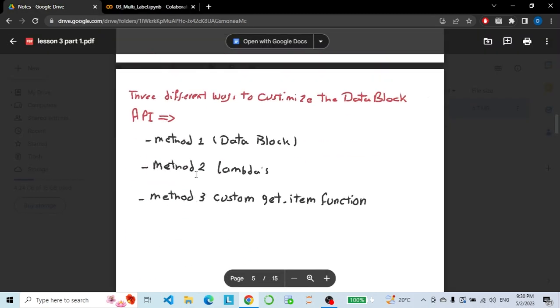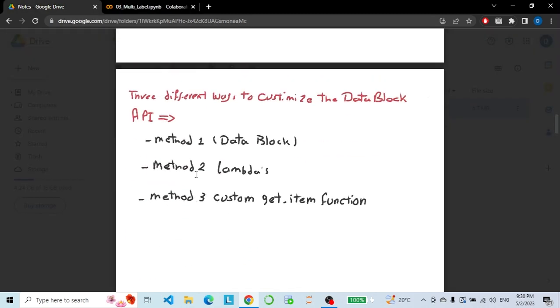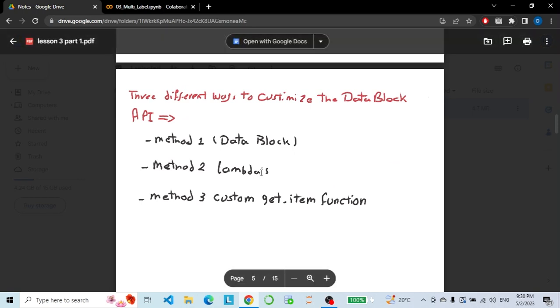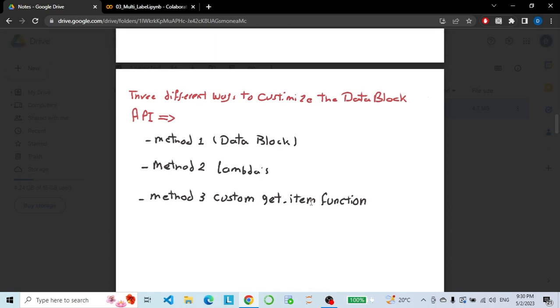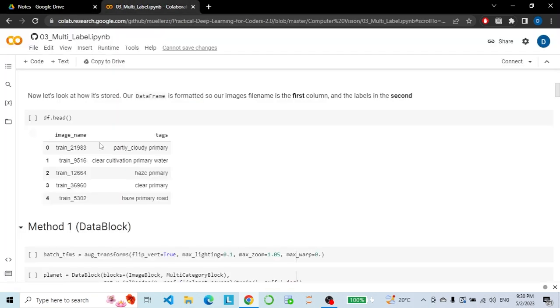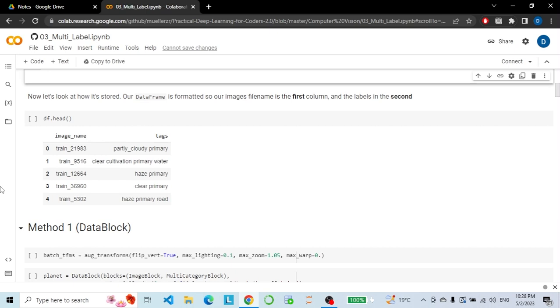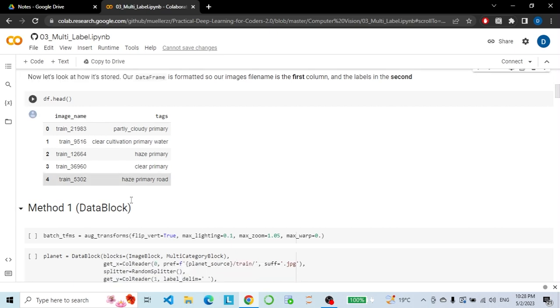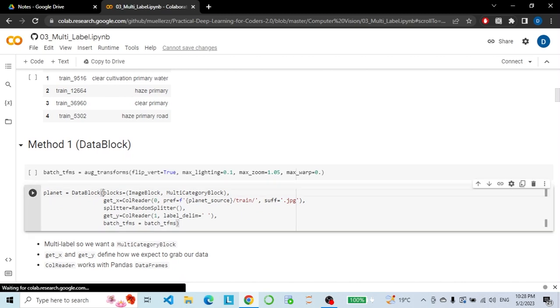Okay. So there are three different ways to customize our DataBlock API we are going to cover. The first method by using DataBlock, the second one by using Lambdas, and the third one by using getItems function. So let's go with the first method by using the DataBlock. Okay, so to build our data block, we need to specify our blocks, our getX, our splitter, our getY, and our batch transforms. So for our blocks, our data block is consisting of two blocks. The first block is image block, and the second block is a multi-category block.